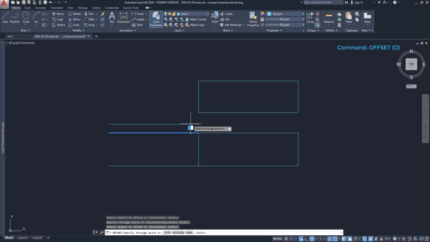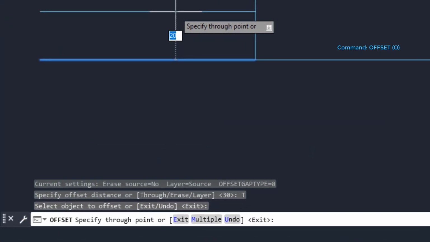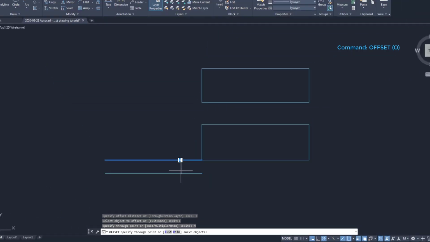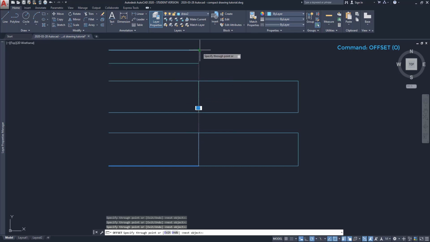Then I select the object again to offset it on the next corner. Multiple. With this mode, I can just offset an object several times without selecting it again.